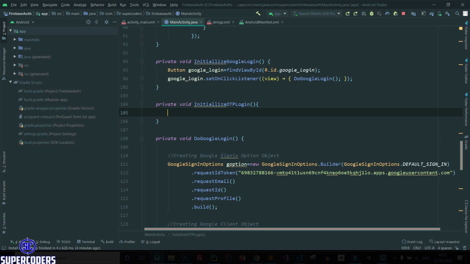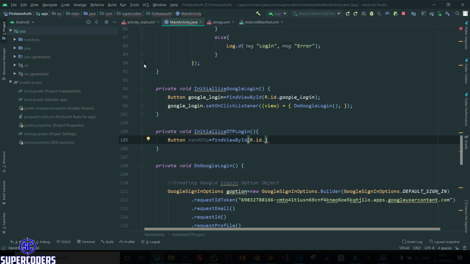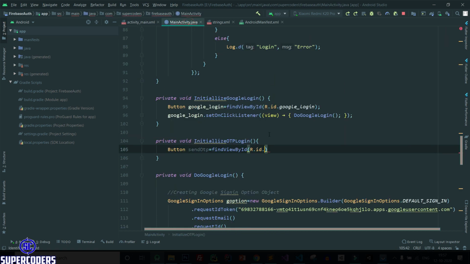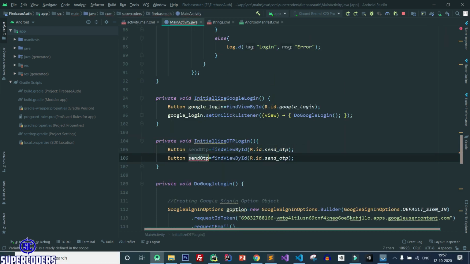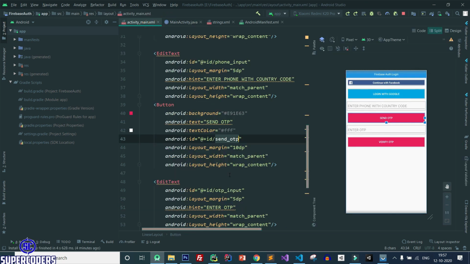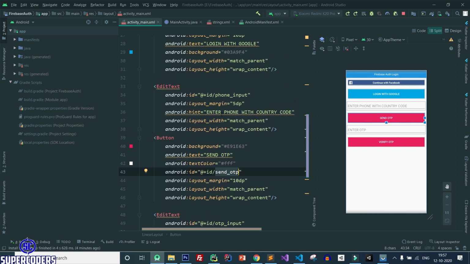So first let's access the input. So button OTP or send OTP equal to find view by ID. Then let's see the ID of the button. So let's see, send OTP, paste it. Let's check another, verify OTP. Let's see the ID, verify OTP, which is perfect. Next is OTP input and phone input.